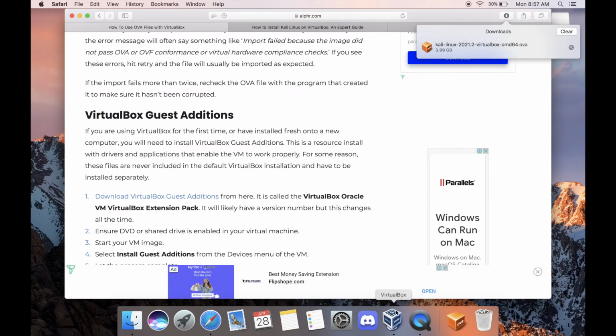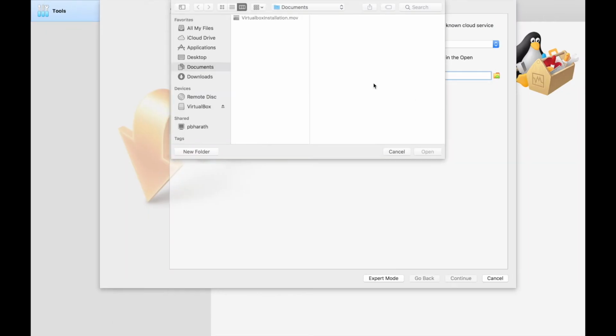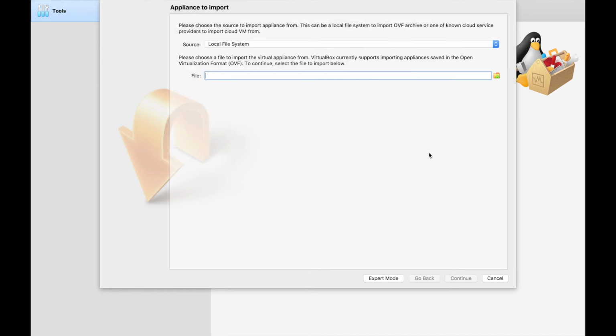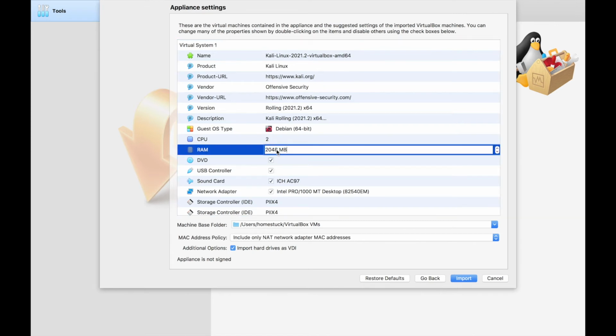Okay, so the download is done. Let's map the file. So we need to go to downloads. Okay, here we have downloads, and I selected the OVA file. I chose it to open and clicked on continue. Okay, so it's a Kali virtual system. If we want to change anything here, we can change.